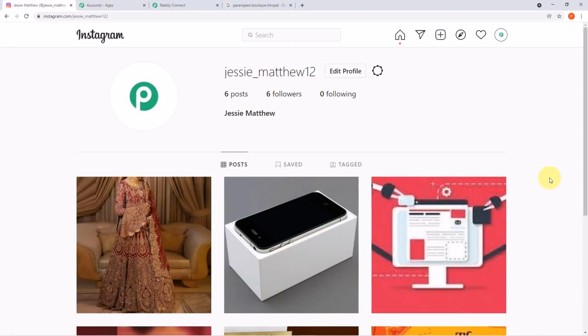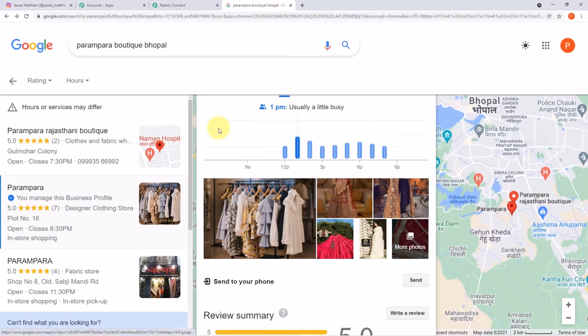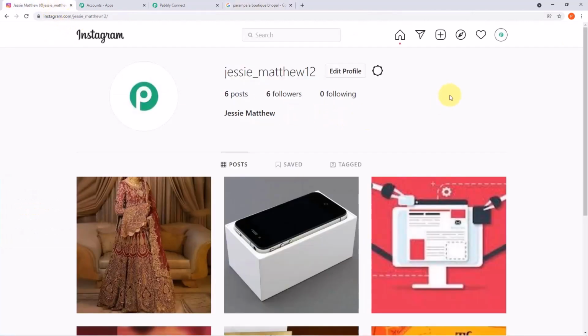Okay guys, so the idea here is, as you can see on my screen, this is my Instagram account. Now I want to share a post of a new collection, a dress which has been added to my boutique collection. So I'll be sharing the image of that dress in my Instagram account, and as soon as I share the post here in Instagram, the same post will be added in the albums here in my Google Business account. Okay, so let's check the real-time example.